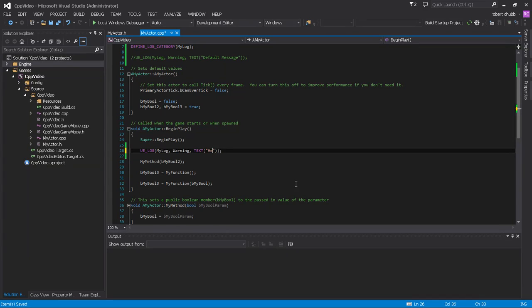So my log, it will be a warning message saying this is a default message, and actually I'm going to say hello world because that is essentially the beginners. Everybody creates a hello world, and I feel like we should create a hello world message. Whenever the game starts, if the actor is in our level, or when the actor is spawned, it will say hello world because it's spawning.